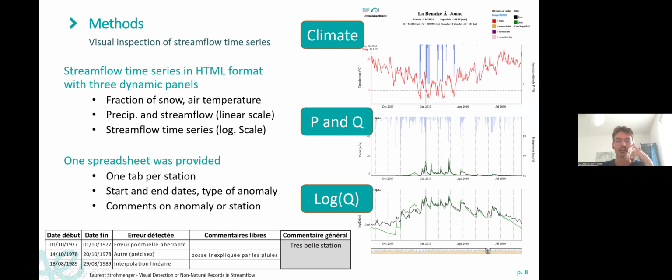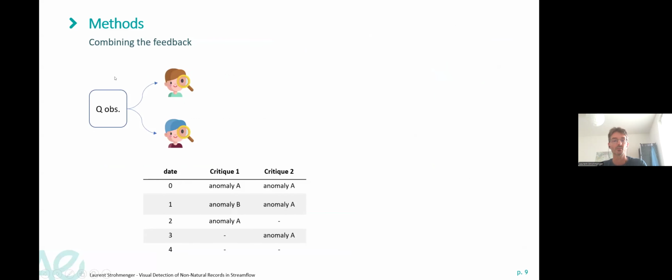We also provided the evaluators with a spreadsheet with the stations that the person had to analyze, where the evaluator had to fill in the start and end dates of the anomaly and their type as well. They could comment on the anomaly or on the overall state of the station. As I said before, each time series was evaluated by 2 persons.